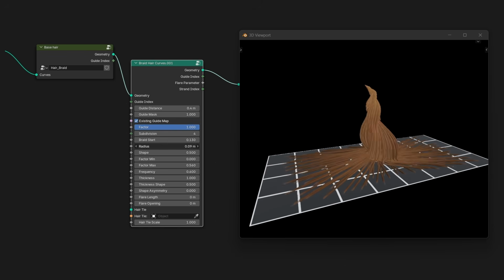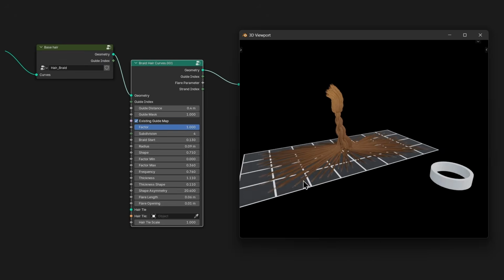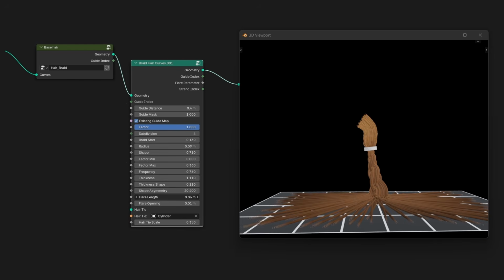The inputs below this are all used to customize the look of the braid. The flare settings adjust the shape of the braid's end. The hair tie settings add a hair tie at the end of the braid.